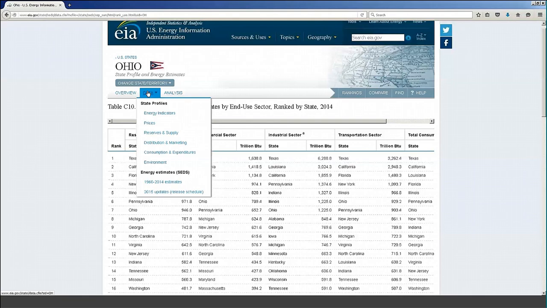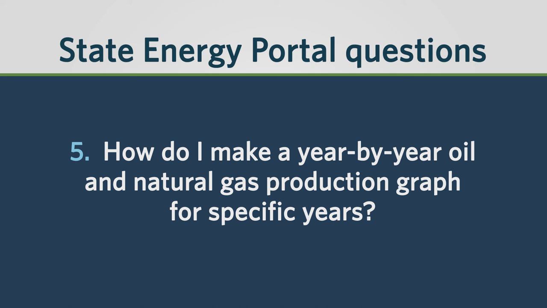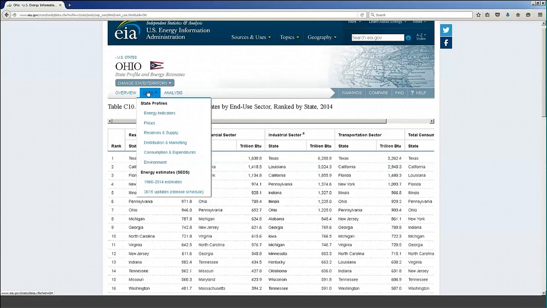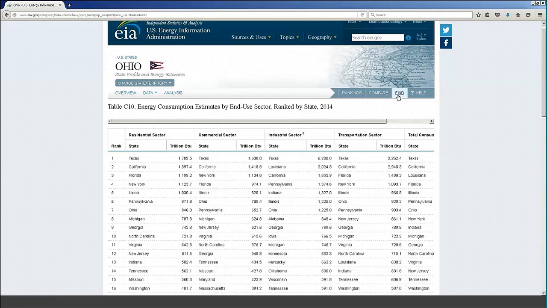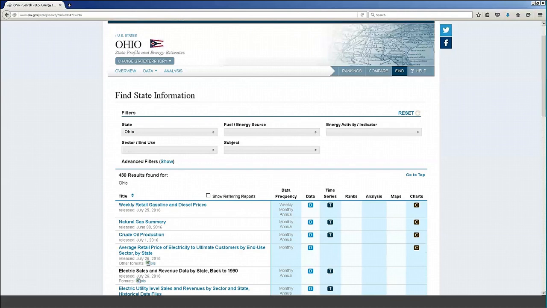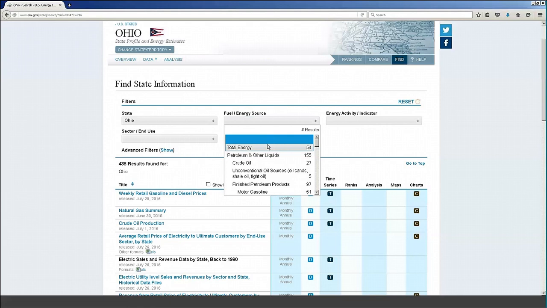Our next question is, how do I make a year-by-year oil and gas production graph for specific years? For that, I think I would go to the charts function of the Find tool. And if we're talking about a particular state, I'd have to select oil production and natural gas production.